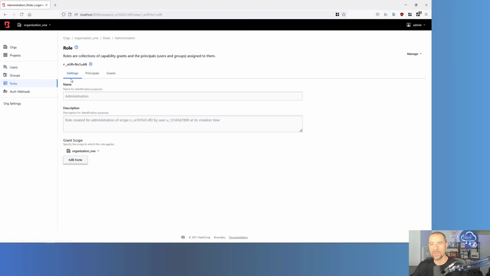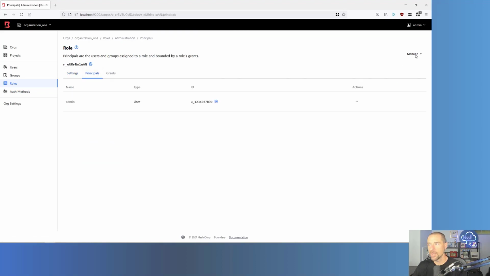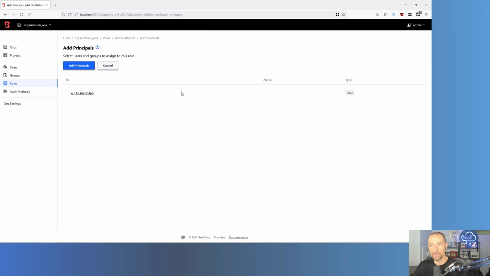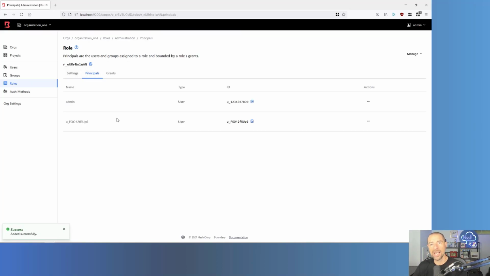roles, we can go into administration and go to principals and go to manage, add a principal. We can add the user that was automatically generated, and now my user in Boundary, which is linked to my account in Azure AD, should have admin access to this specific organization.